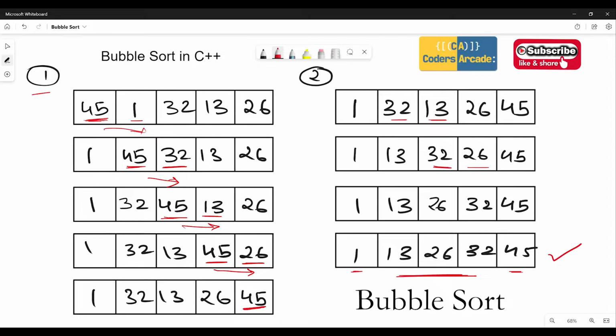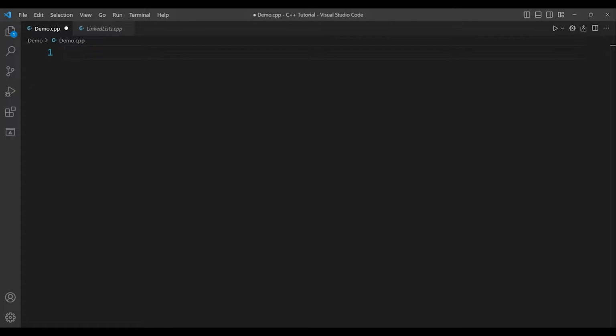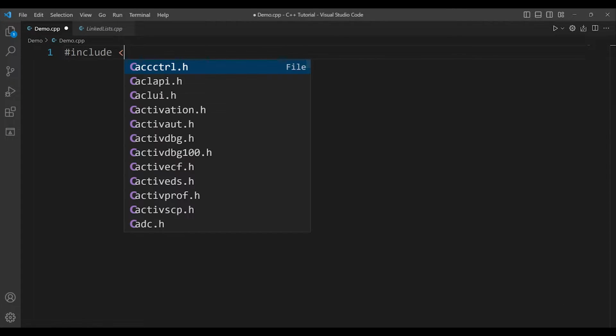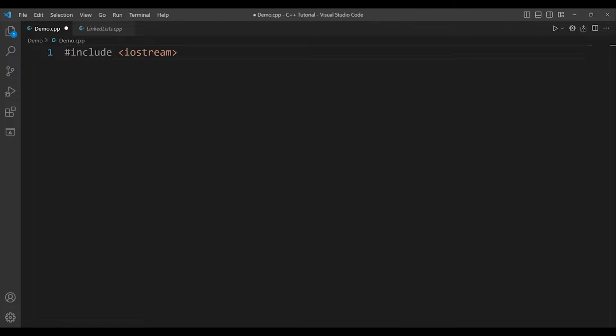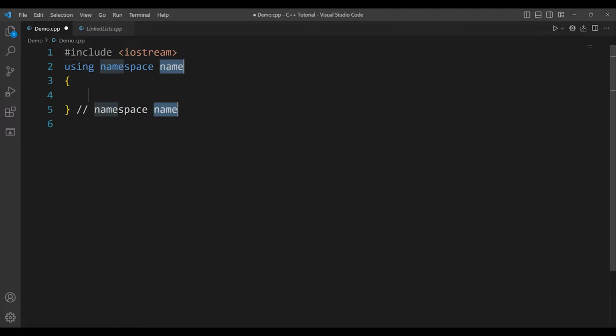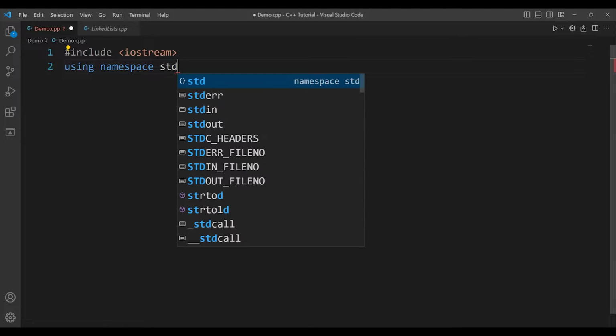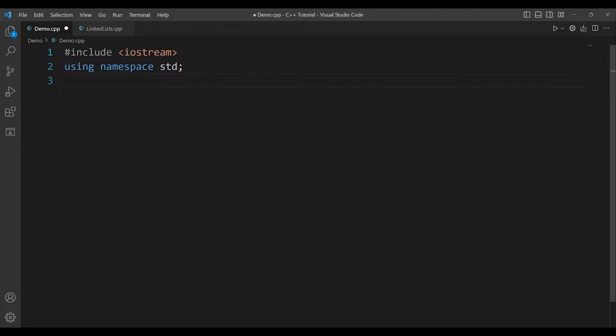Now it depends upon you in which language you implement the code. So I am going to implement the code in C++. In this case, I'll write hash include iostream. Next, I'm going to write using namespace std. Okay. Then I am going to create a printing function which is going to print the array.